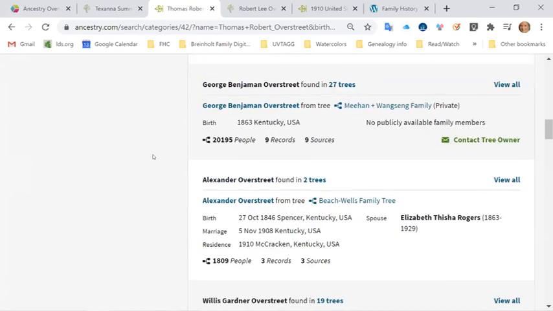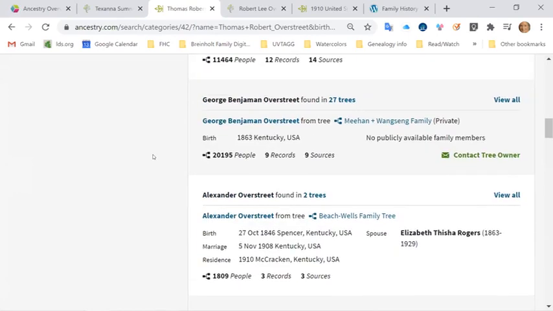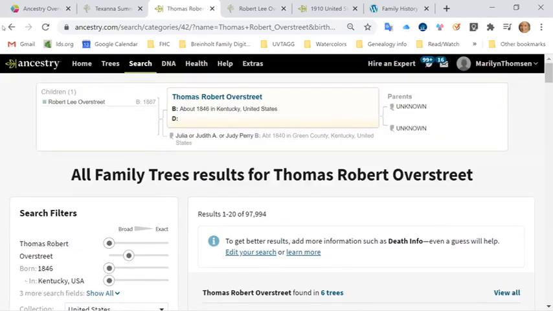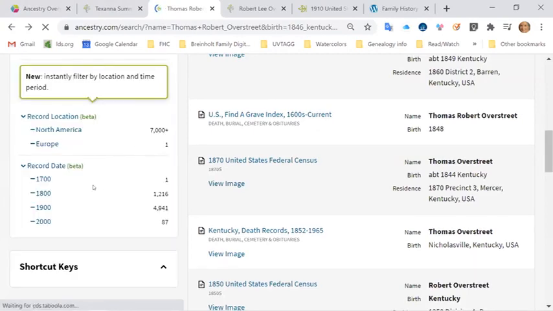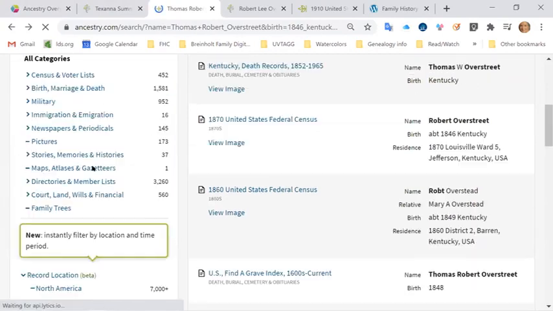Okay, so we're just going to go into Marilyn, when you got to this page where you are now, I interrupted. So how did you actually get to the page that shows all the trees that Thomas Robert Overstreet is located in? Or is possibly over? How do you set all those possibilities?